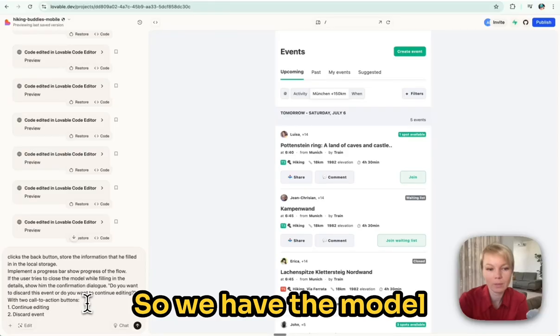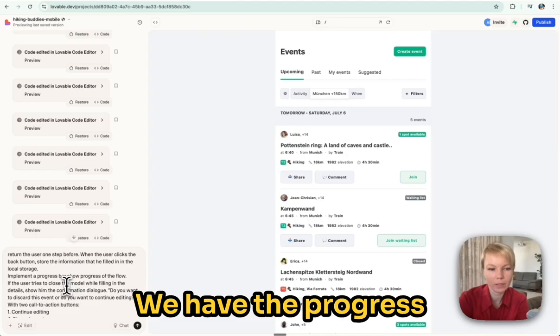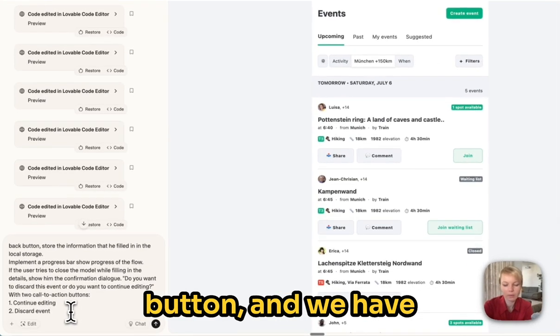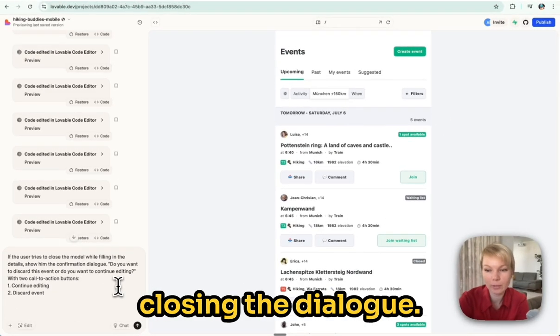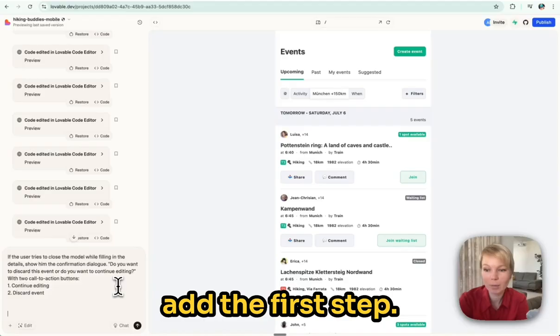So we have the full screen modal, we have the progress bar, we have a back button, and we have the prevention from closing the dialog. That's my frame. Now we want to add the first step.